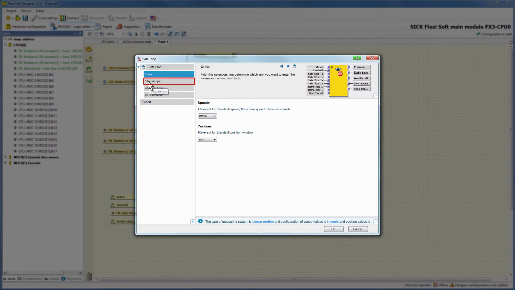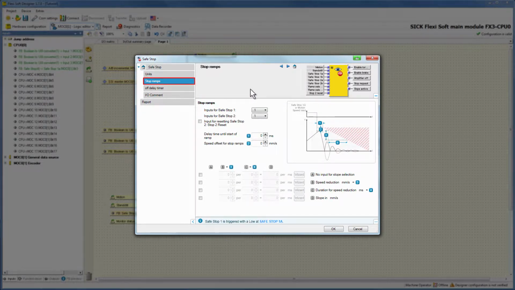Let's go further to the tab Stop Ramps. At first, we have the possibility to extend the inputs SaveStop1a and SaveStop2a with the optional inputs SaveStop1b and SaveStop2b. These inputs can be used, for example, if you want to trigger the functions SafeStop1 or SafeStop2 by a further safety switch. Next, we enable the optional input Stop2Reset, with which a SafeStop2 can be reset.